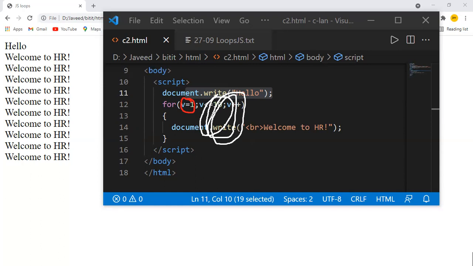Now, how long is it going to keep repeating? As long as the condition you are writing here is true. If this condition becomes false, then what will happen? It just comes out of the loop, and then the normal execution continues, right?